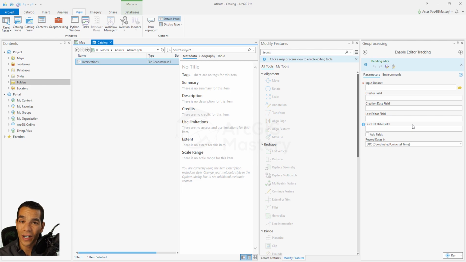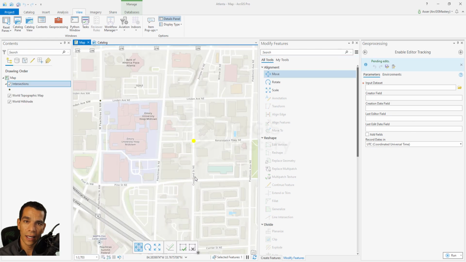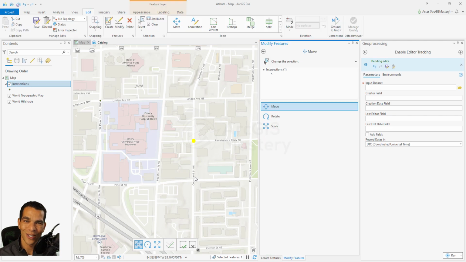So that's it for enable tracking and how you can enable it. There are 3 ways to enable it: through geoprocessing, right click and say Enable Tracking, or through the layer properties. And enable tracking allows you to track the editing and the creation of any data you have on your map. So we'll see you in the next video, where we will see how we can enable attachments. Thanks.